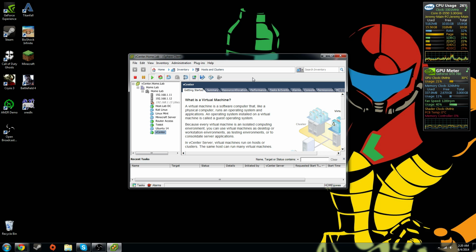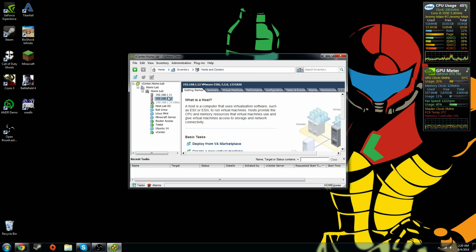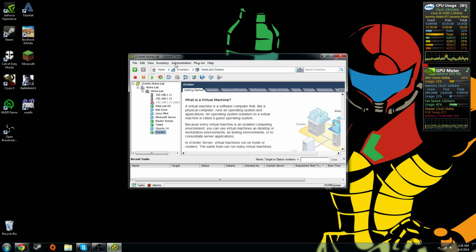vSphere is when you're logging in to manage one host. So if I was logging directly into this host with the desktop client, that would be vSphere. I'm now using vSphere here to log into my vCenter, which is actually a virtual machine running an application, which allows me to manage all of my hosts as well as gives me other options. So that's a big clarification there.